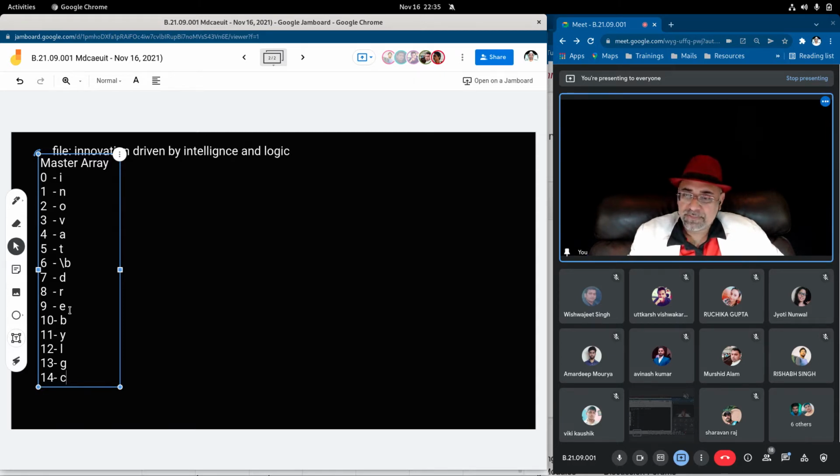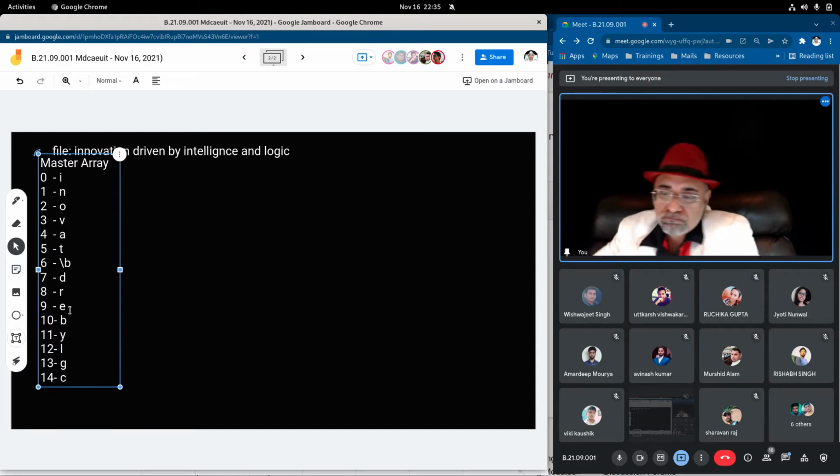15 characters in the file. So this file contains 15 unique characters. Okay. This is the first thing we have to do.